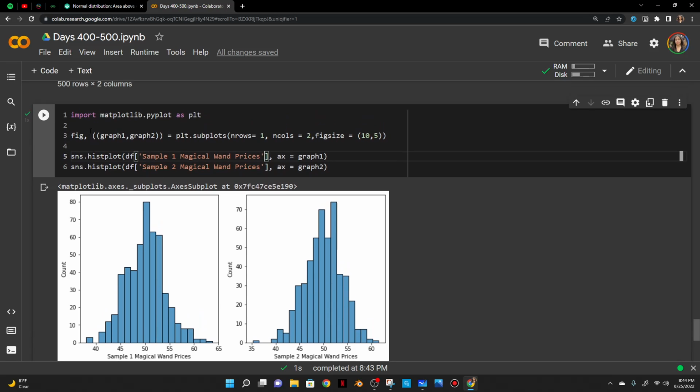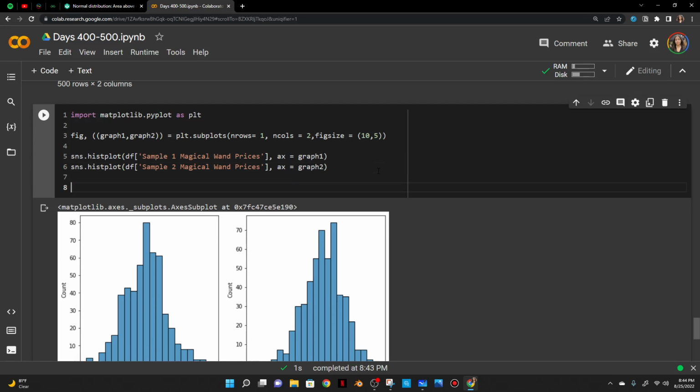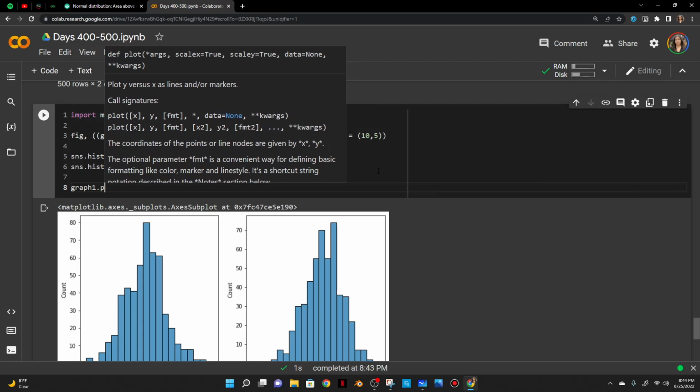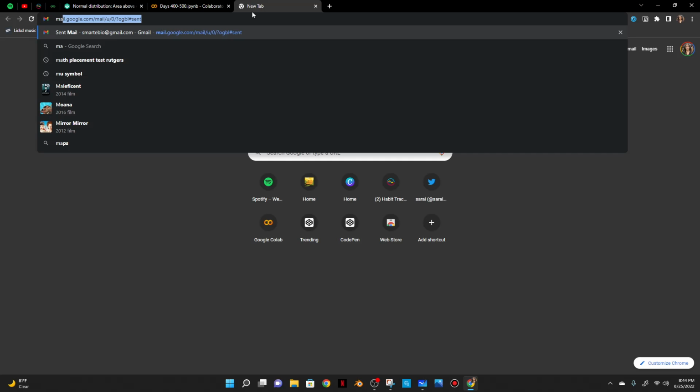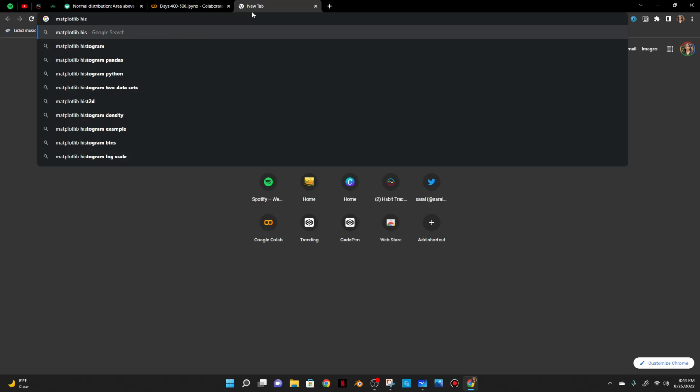So, just to summarize, I use matplotlib to actually get the figure itself, and then Seaborn you can use to actually graph the histograms. If you want to use matplotlib, then I believe you would have to do ax, like graph1.plot. Just think of it instead of matplotlib.plot, just do graph1.plot and put in whatever. I barely use it, so let me search up if there's a matplotlib histogram.